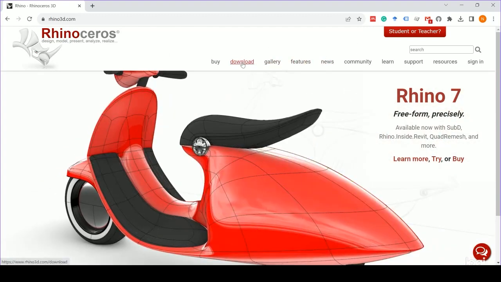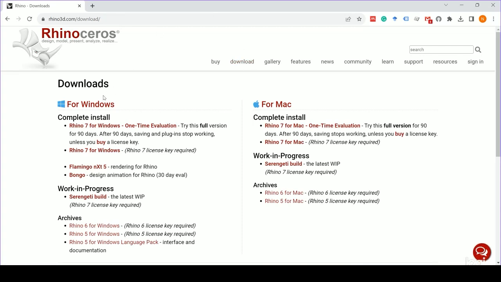And if you click on the download button, you can see that it's available for a Windows machine as well as for a Mac machine. Right now, it allows you to install the software and use it for free for 90 days. After that, you would need to purchase it.